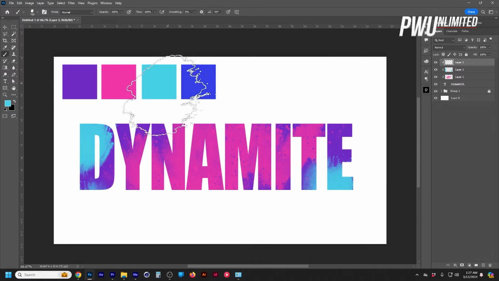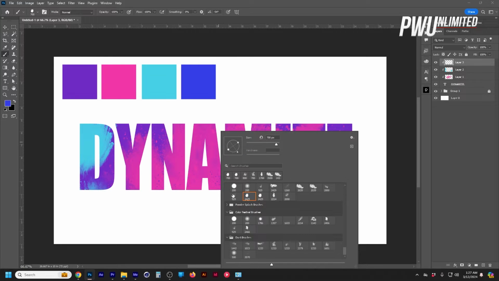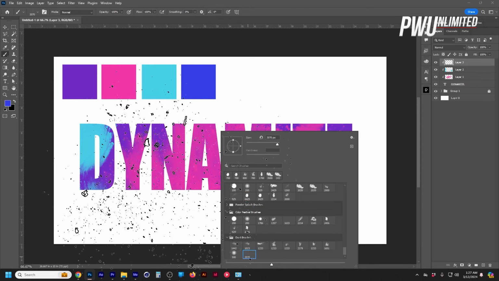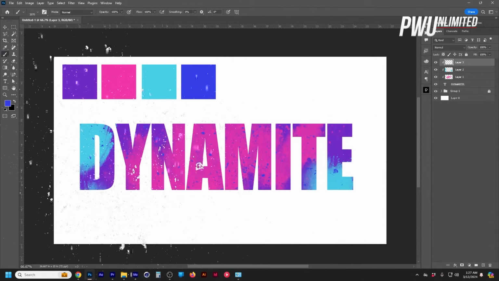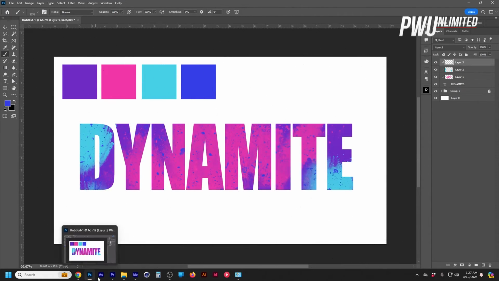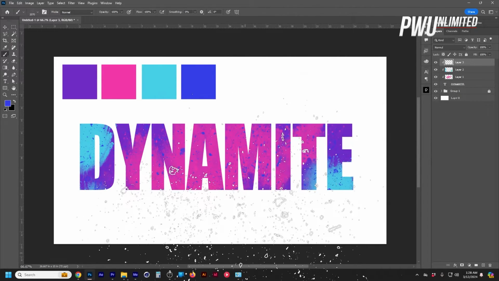And then my third one, we're going to make it the blue. I'm going to pick a different brush again. This one's more of just a speckle or dust brush. Just to get a little bit of that blue on here. We're just going to play with it. And there we go. So we have that.